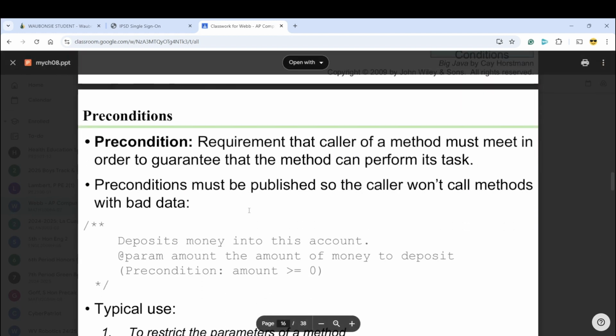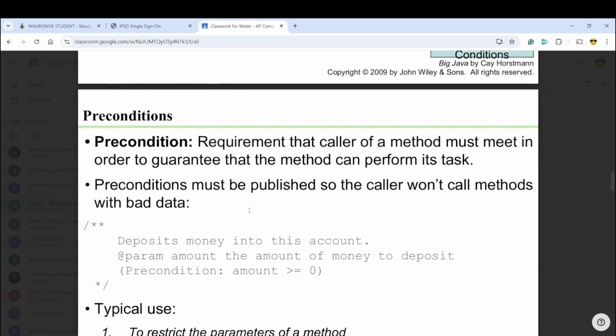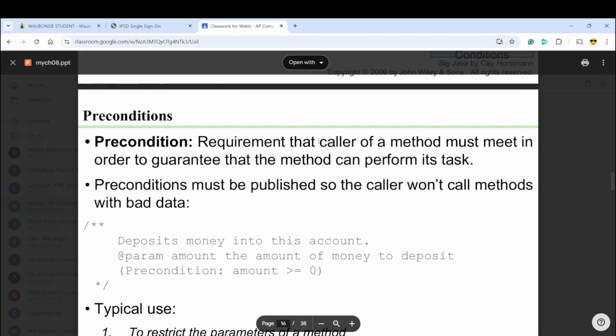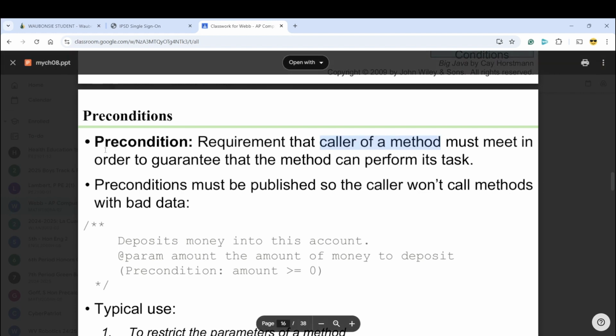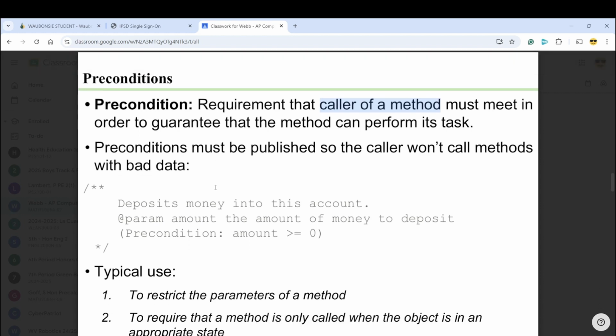Okay, now preconditions are probably one of the biggest things to talk about, because preconditions are sometimes the most confusing part of Javadoc. So for Javadoc, preconditions are basically a requirement that the user of the method must meet in order to make sure that the method performs its task. So preconditions establish something you must do before you call this method in order to make sure the method works at its intended purpose.